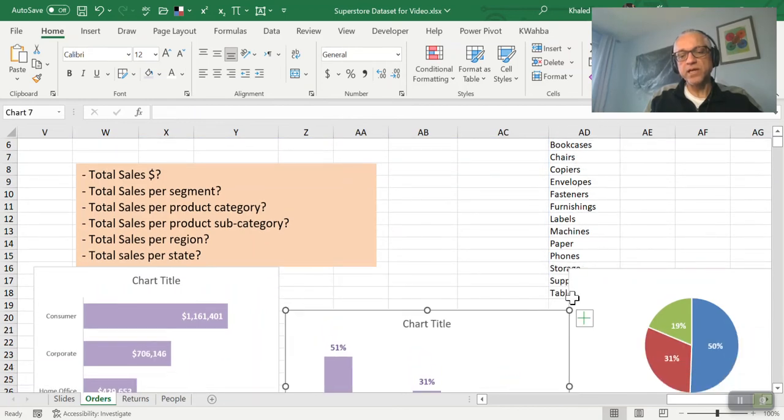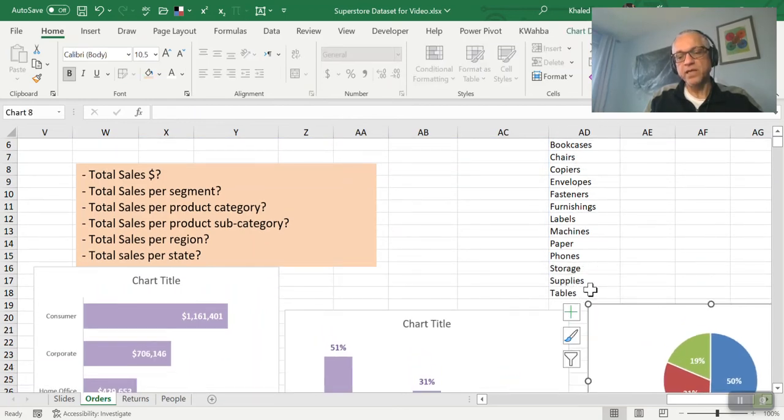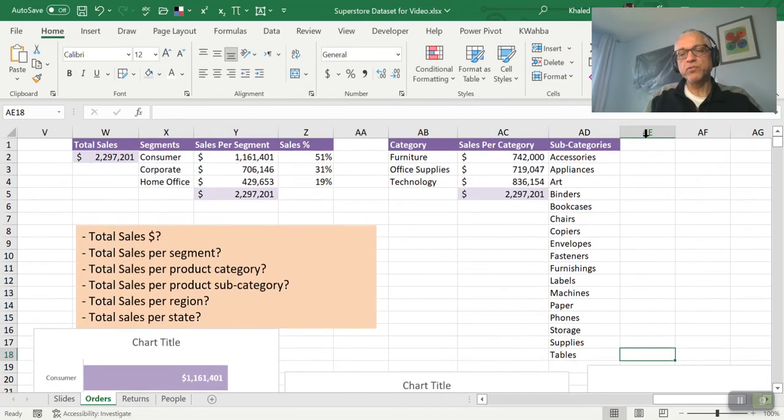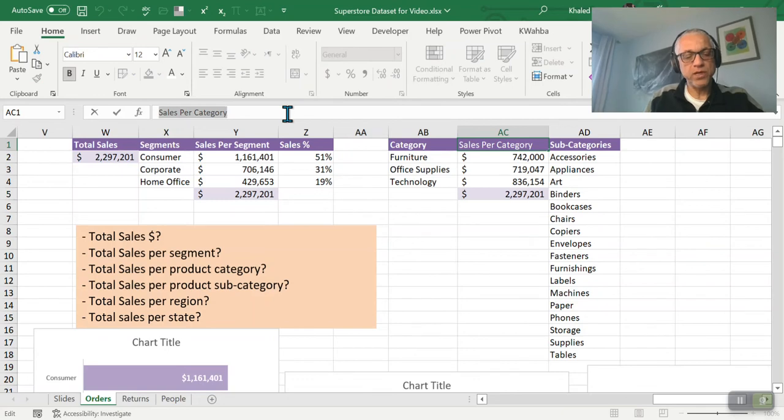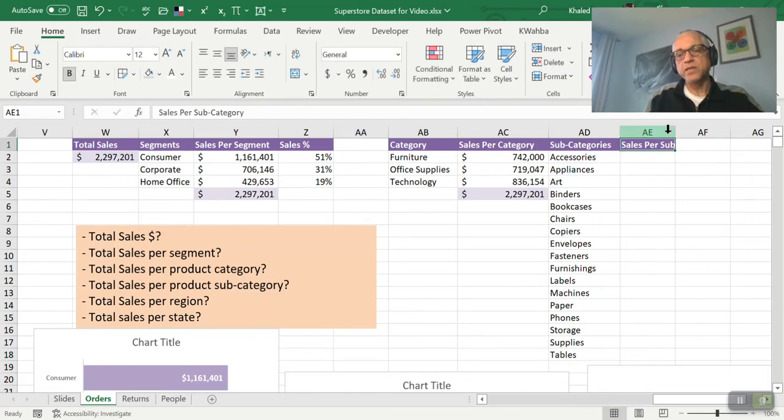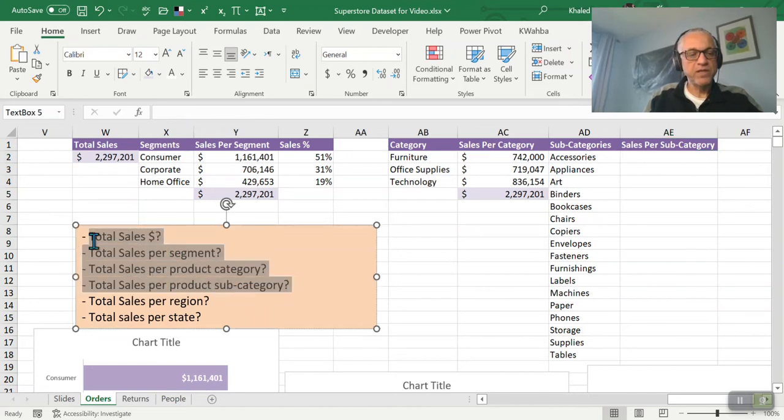Let us see what else we have until the end. The tables is the last one. Of course, we can draw that by saying, okay, this is the sales, Control A, Control C, put them here, Control V, but here I'm gonna call it sales per subcategory, right? So now it's almost close to answer this question as well. So now we'll be able to answer all these 4 questions.